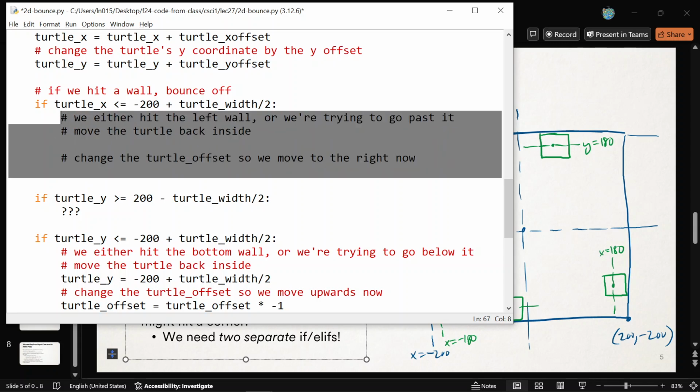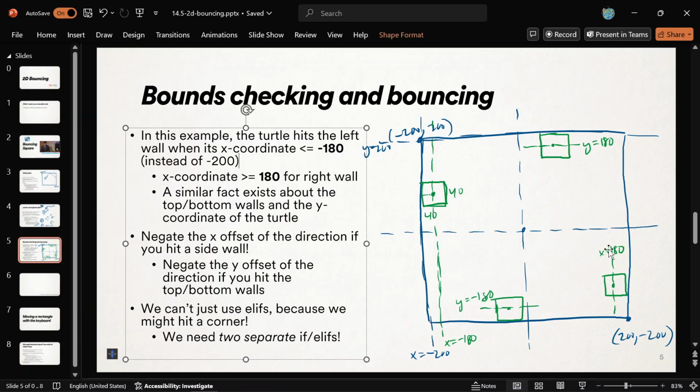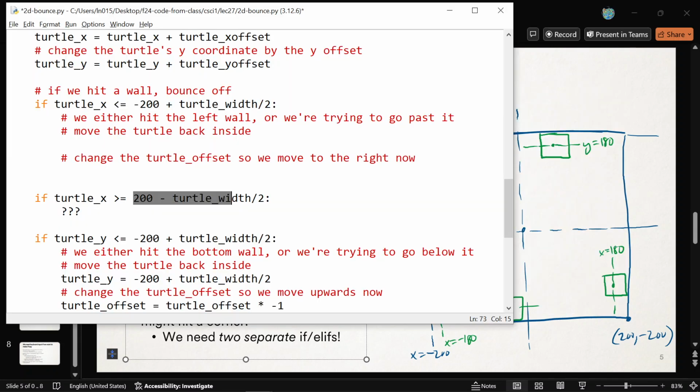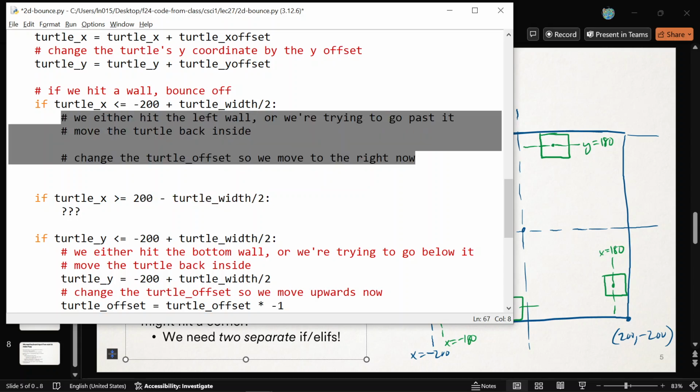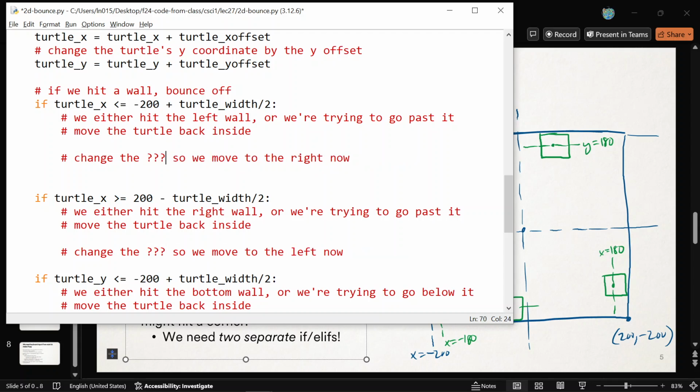And then same for this one. We've hit the right wall if our x is greater than or equal to 180, which you can get by subtracting half the width from 200. All right. So if we get here, that means we either hit the right wall or we're trying to go past it. Move the turtle back inside. We'll change one of these turtle offsets, so they move to the left now. Change the question mark. We'll have to deal with that in just a second, okay?